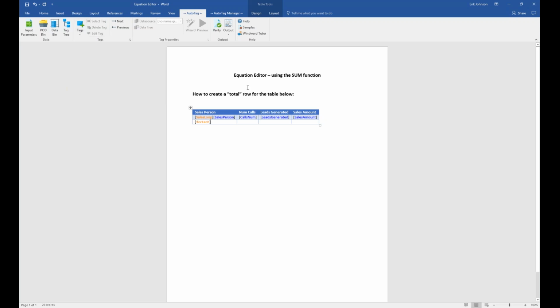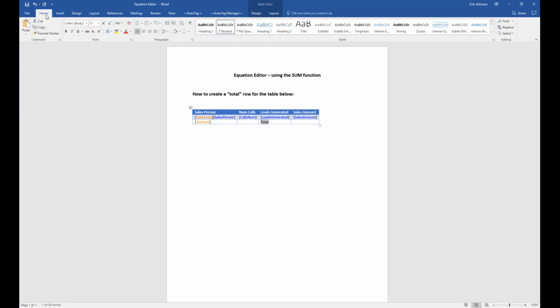Now let's add some text next to it to see what we're doing. Since we wanted to give the total of sales amount, let's go ahead and add the text here. Let's format this text to help it stand out. Let's go to the home. Let's bold it and right align it. This will look better on the output, I think.